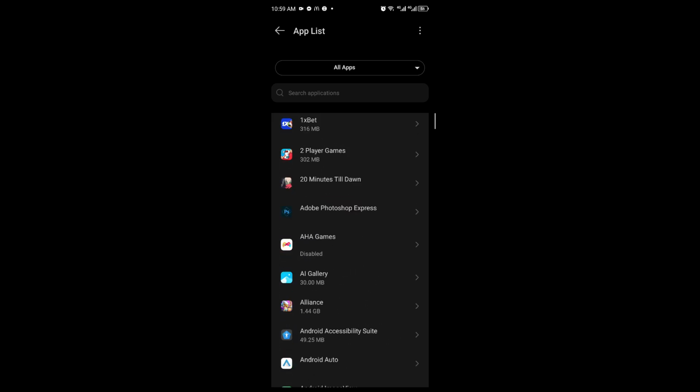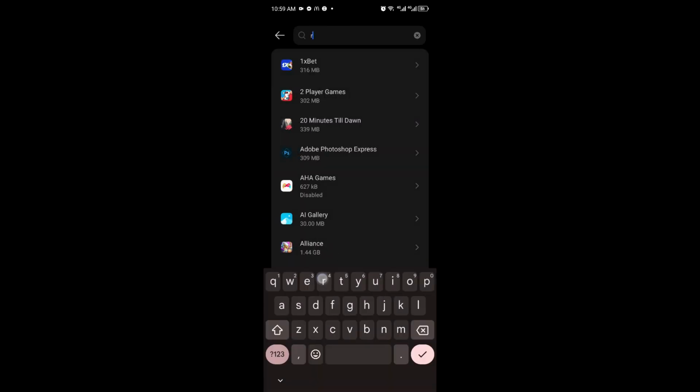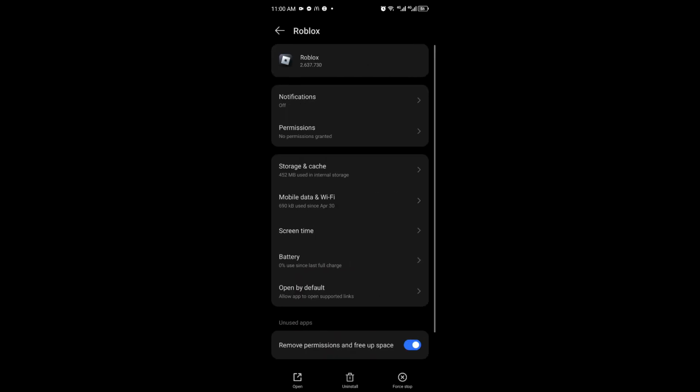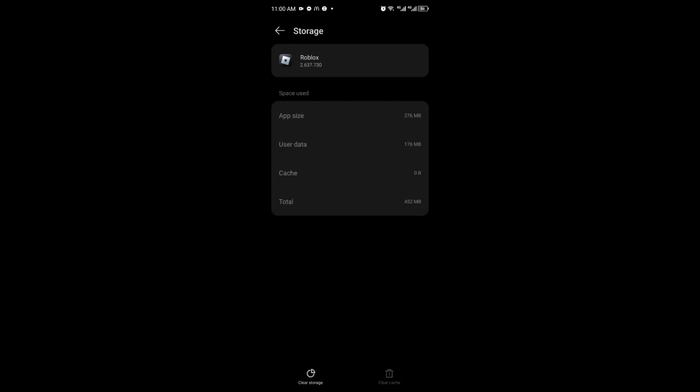If you cannot find it, I'm sure that there is a search icon in this section right here. Once inside Roblox, navigate through the storage and cache, and from here you can just go ahead and clear the storage and cache for Roblox and see if that works.